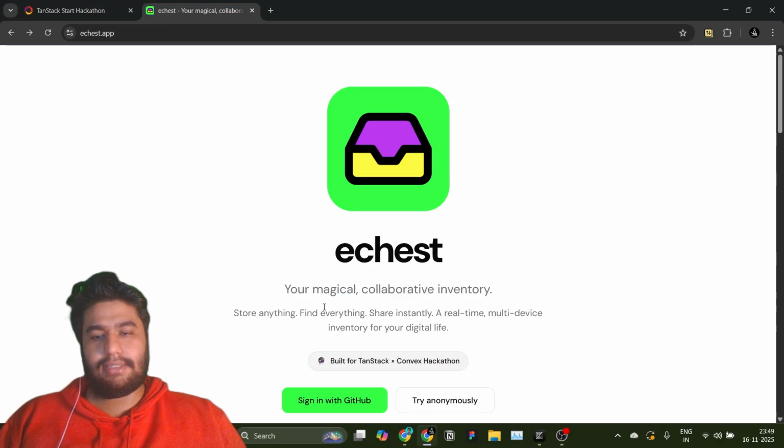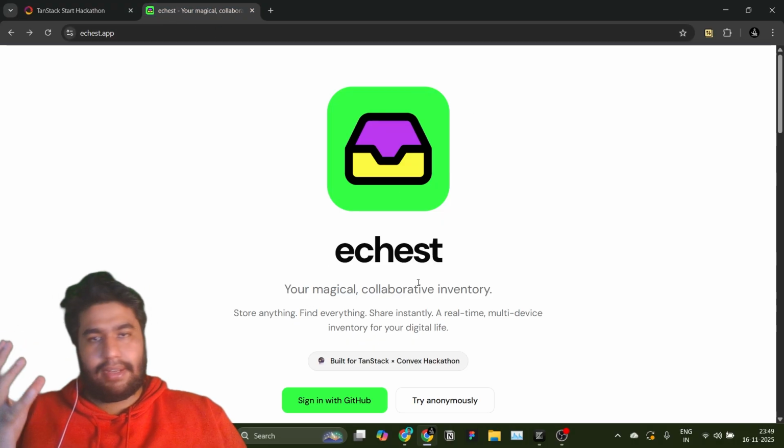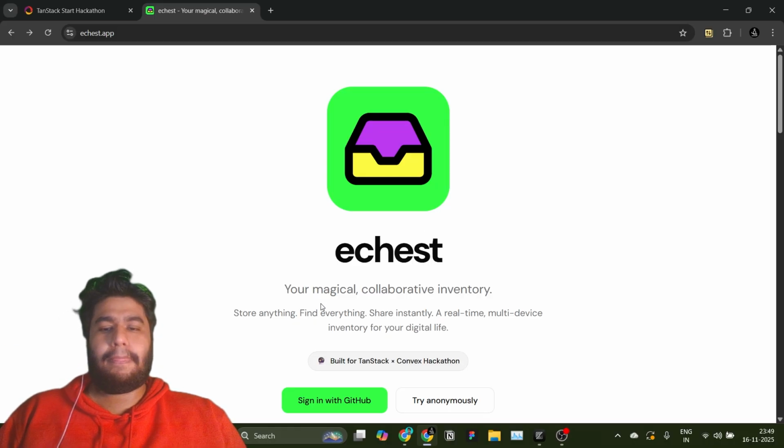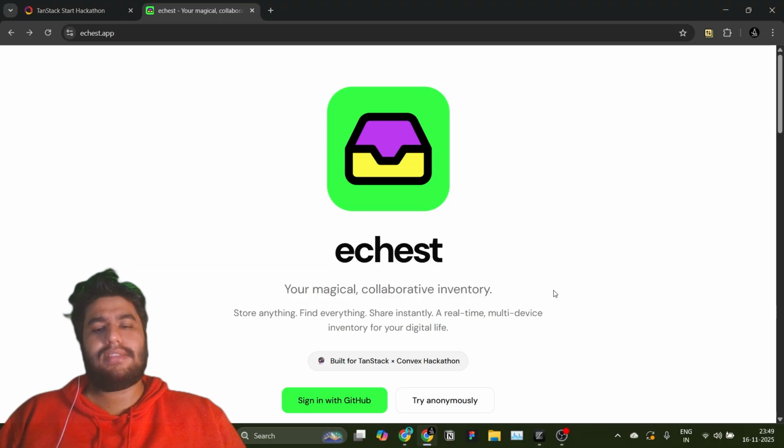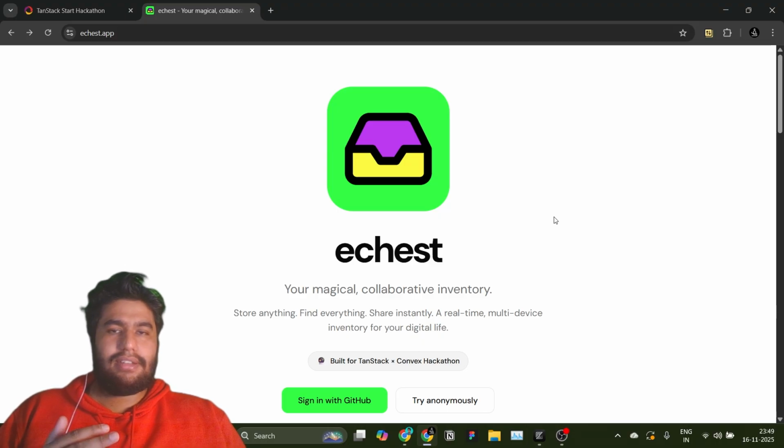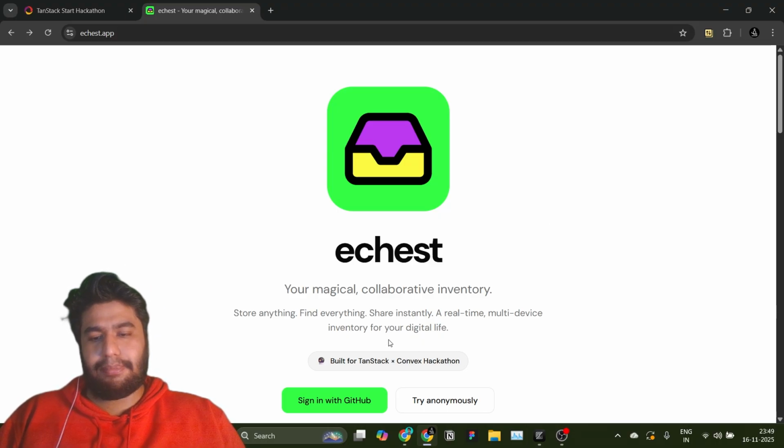So yeah, this is a magical collaborative inventory chest. You can store stuff in this. It's real time, it's multi-device. So without further explanations, let's just move on to the app.